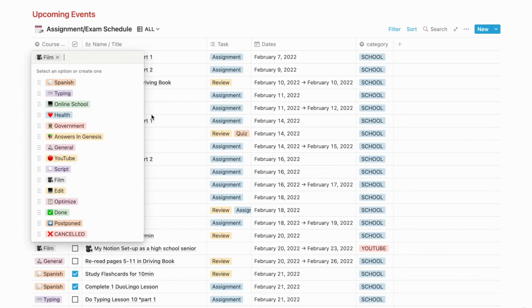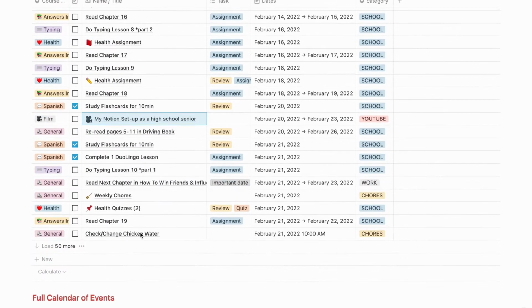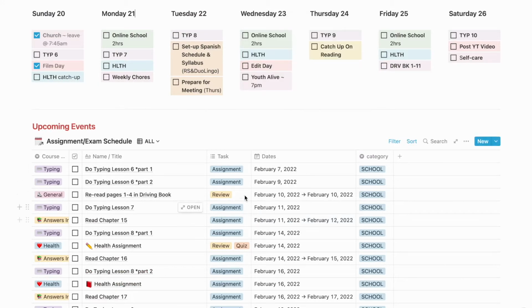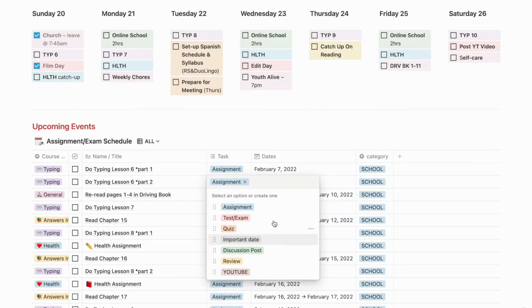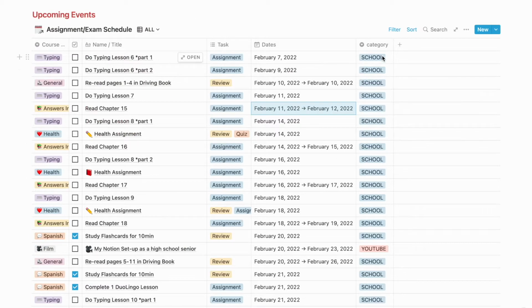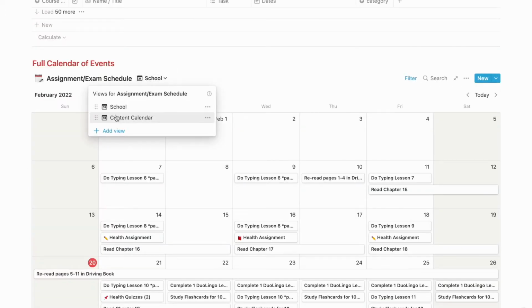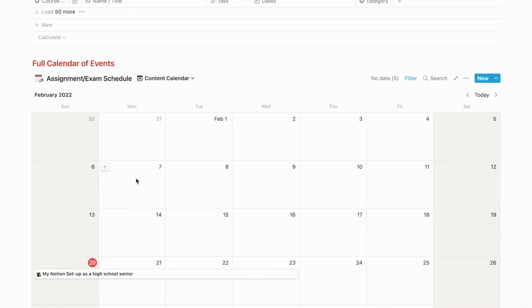up here, and then the name or title of whatever the actual thing is, the date to complete it, and then the task. This is like if it's assignment, quiz, important date, review, whatever. And then category over here, I have YouTube, school, chores, or work. This is so that I can go over here to my content calendar stuff and do that. So that's why the category thing is there.